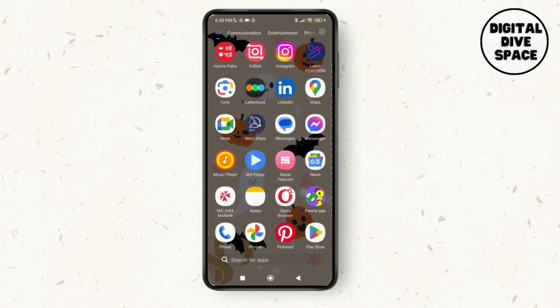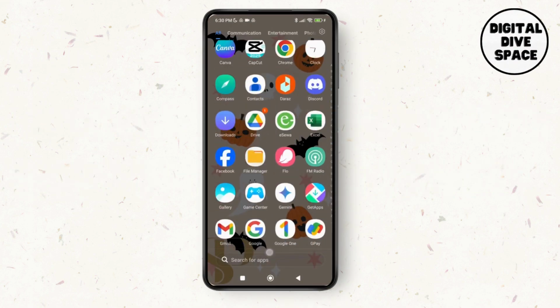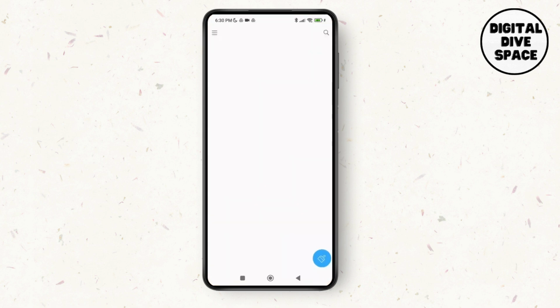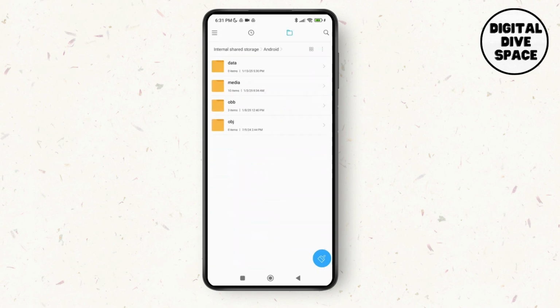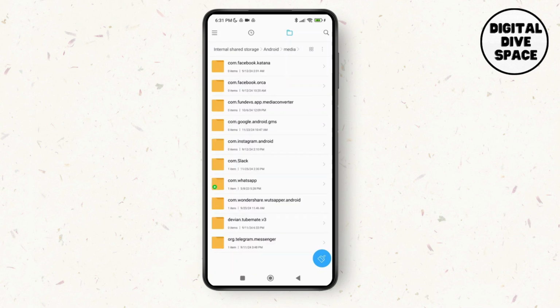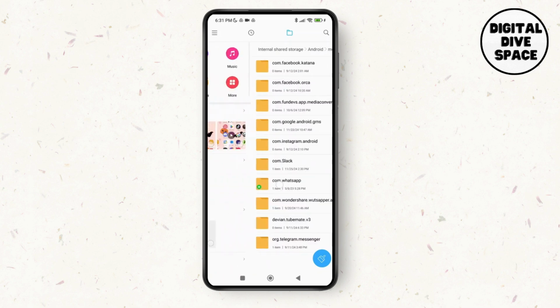Now, in order to recover the old WhatsApp messages, first of all, launch the File Manager application on your device. As you launch the File Manager, make sure that you get the view of folders over here. So here you can see the internal shared storage. Now just tap on Android and then tap on Media. Now here you can see the option of com.whatsapp.